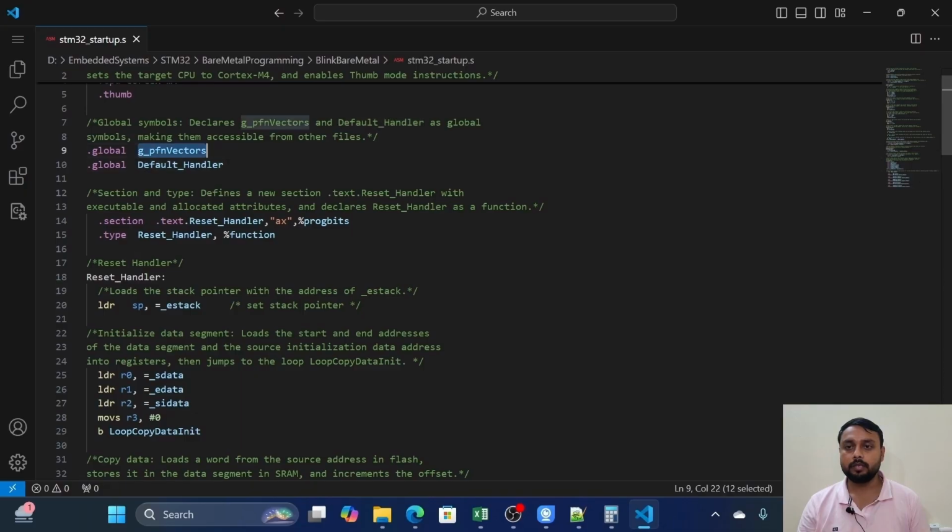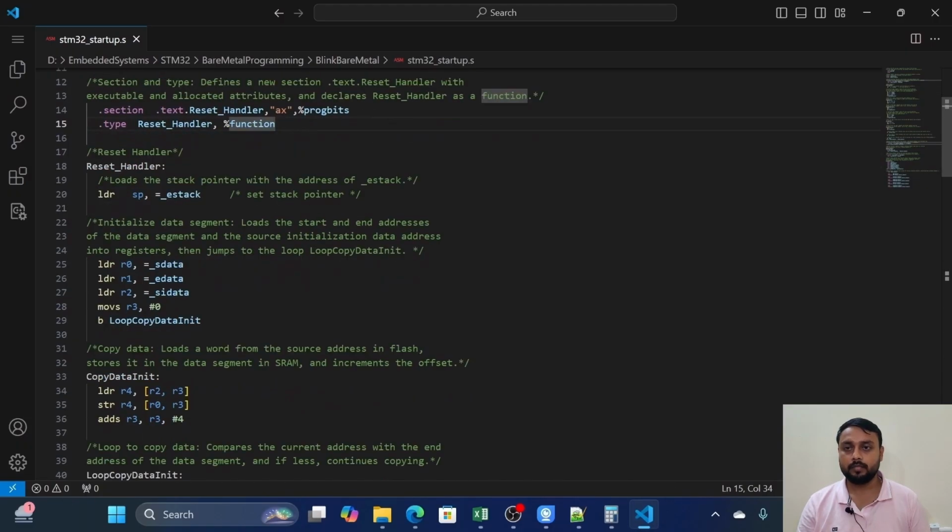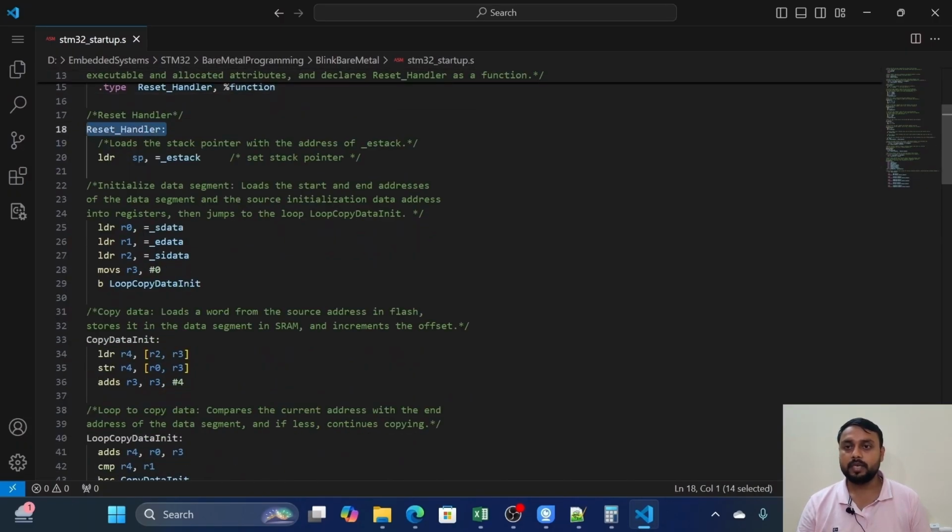Then we have defined some global variables. After that, I have defined some sections. So this is a reset handler section. This reset handler is a function. The type is function. Then this is my reset handler function.